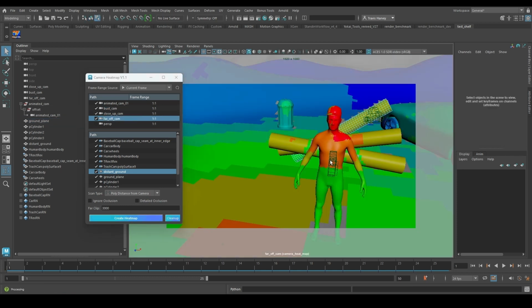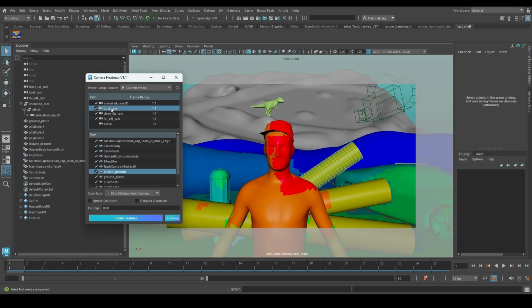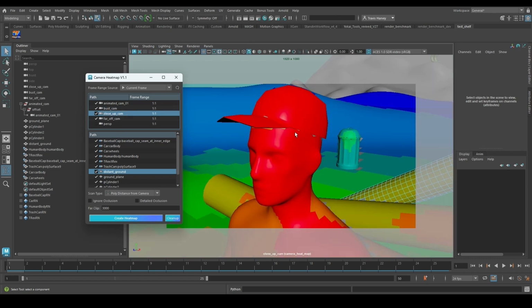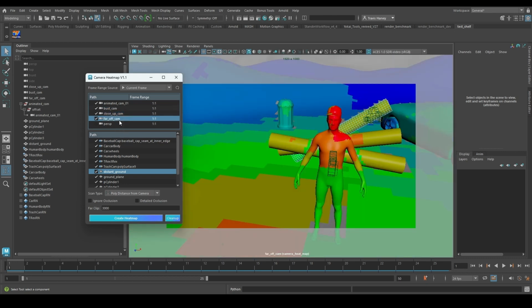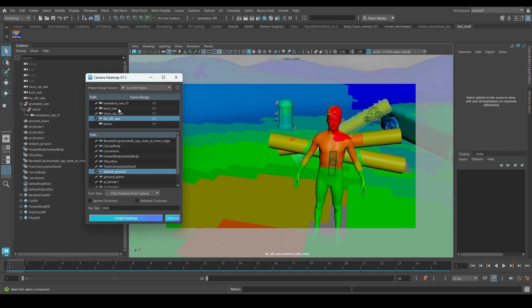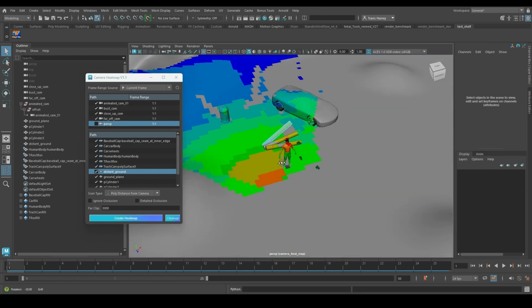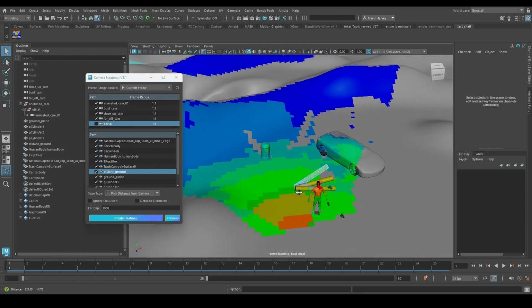Alright, so the scan's done. Here we can see that this orange area was quite close to the camera. This was a similar distance. This red area was very close, and so on. So this is the amalgamated data of all of the cameras visible at once. We can look through our perspective camera to get a better idea of the overall use of space in the scene.